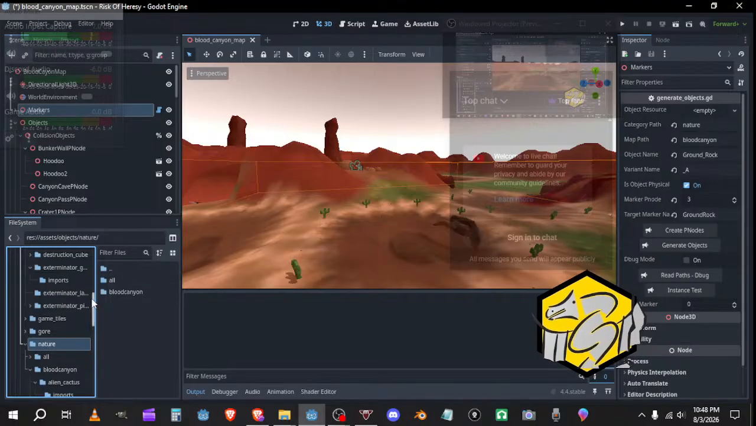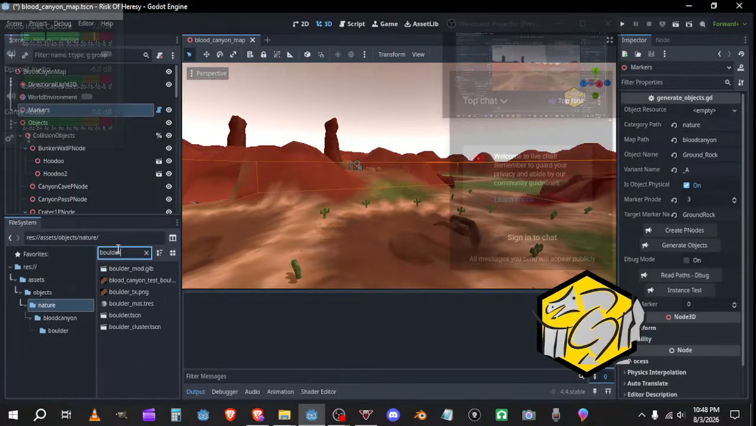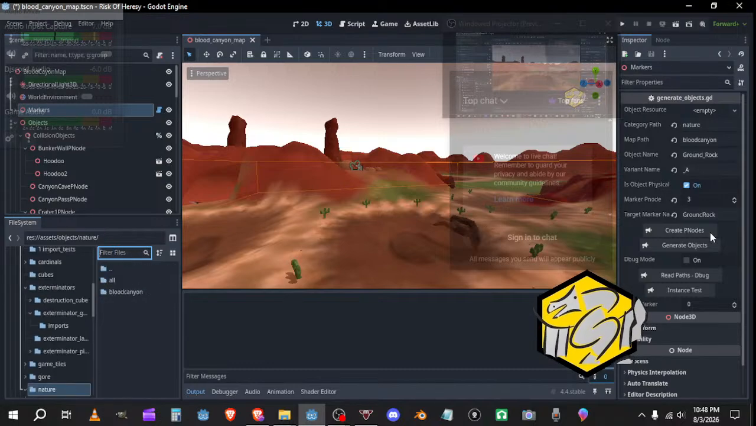It's not convenient unless you're typing in exactly what you want. So like boulder, for example, the boulder scene. But if I'm doing that, I might as well just do it over here.